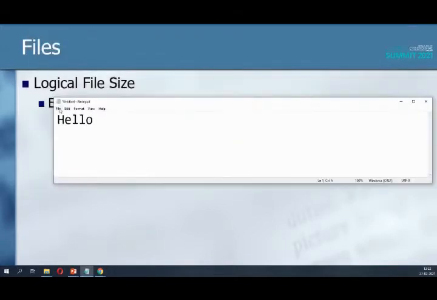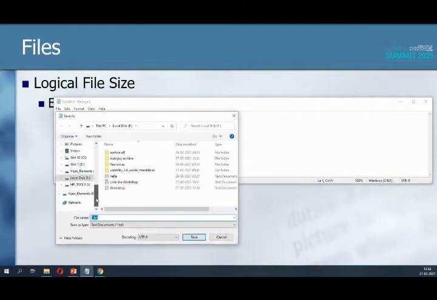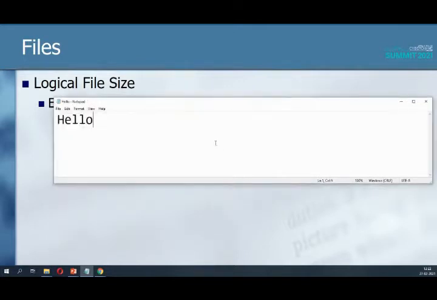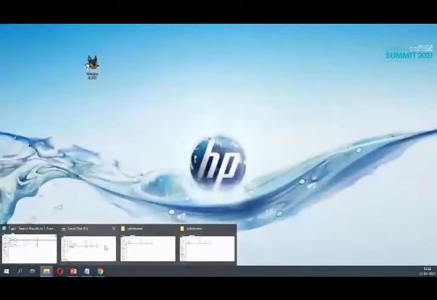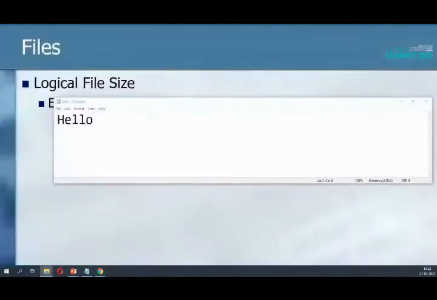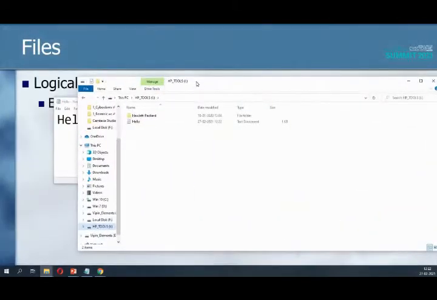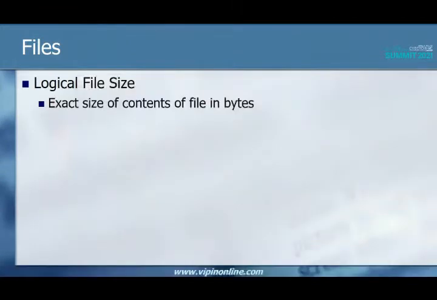Shall I save this file? Okay, let me save it as hello. I'm overwriting that file, and let me show that file. There is a file called hello that I have saved onto the drive I.